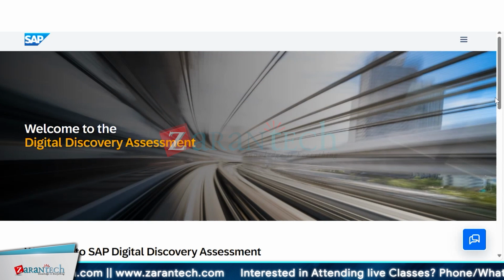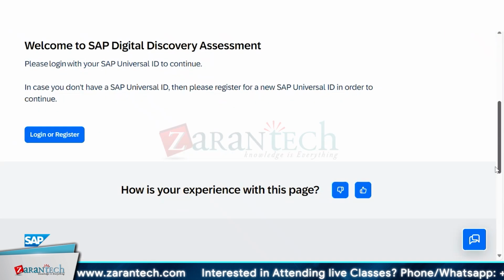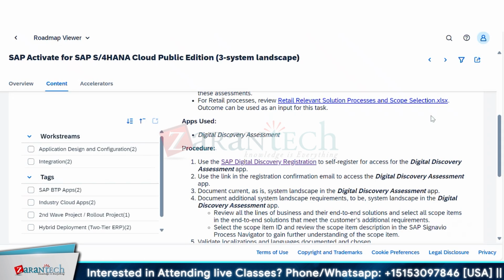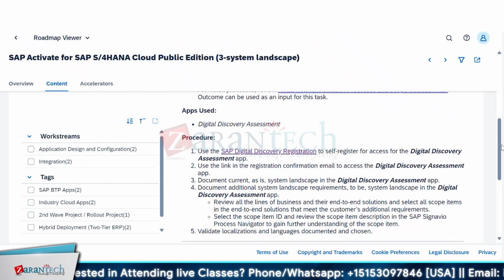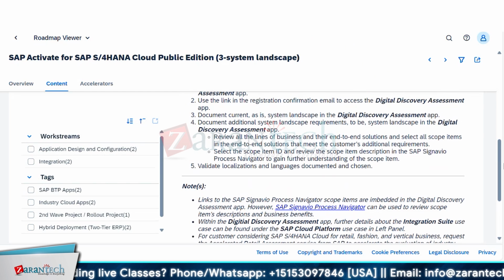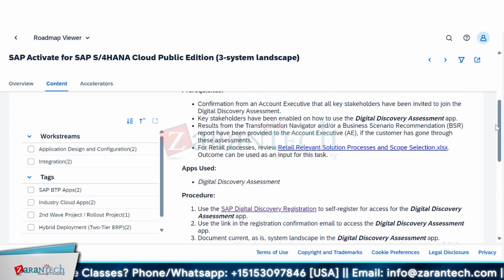Okay, then we can go back to the roadmap viewer. Then we go to, so this is all part of it, you can try out the SAP Signavio Process Navigator.